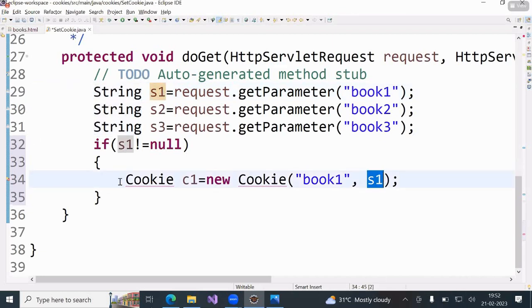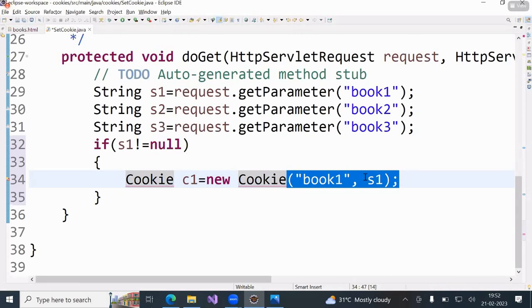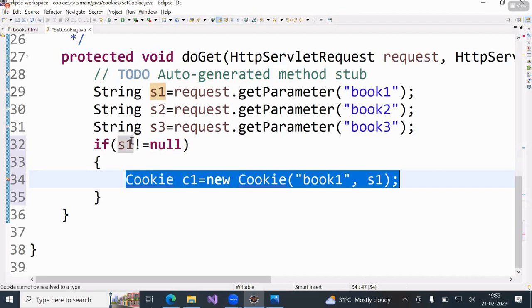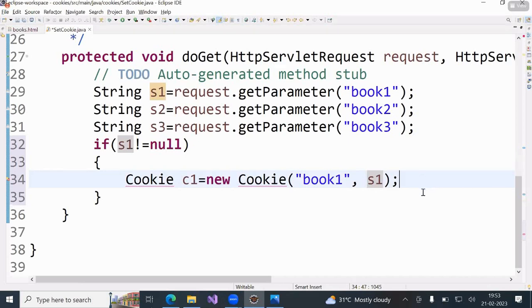Now, I'm creating a cookie object. Cookie is nothing but one class, and I created an object of that class. That object contains two variables: book 1, the name of the cookie, and S1, the value of the cookie. If selected, we have to create. If not selected, the condition is false. Selected, created. This we have to add to the client system.